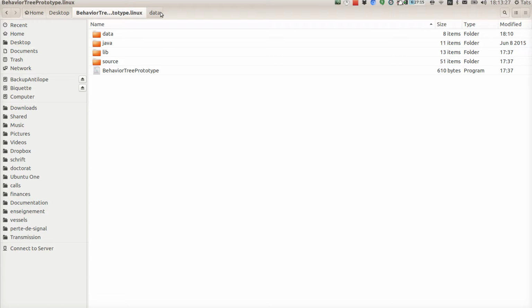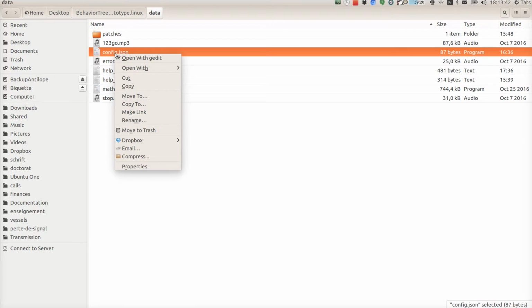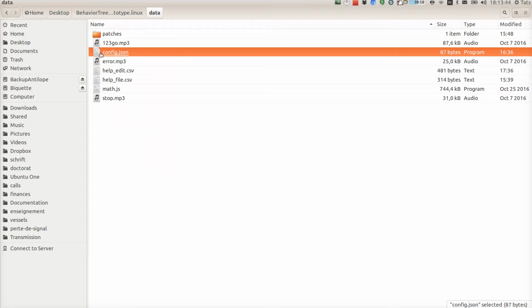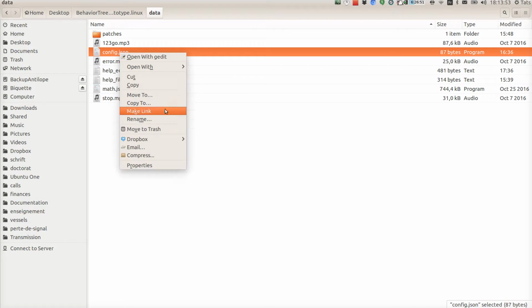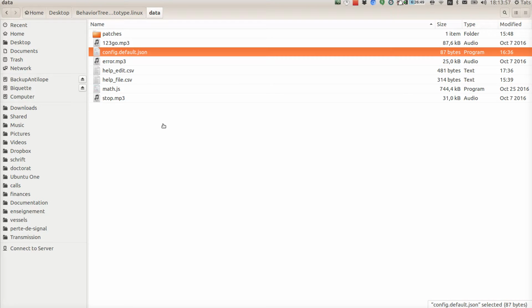I'm running Linux, but it should be very similar on other platforms. Inside the folder of the behavior tree prototype, you get a folder called data, where you have a bunch of files. You shouldn't touch these files. And you're going to have this file called config.json, which allows you to change some configuration options, which you should do before you actually start the prototype.